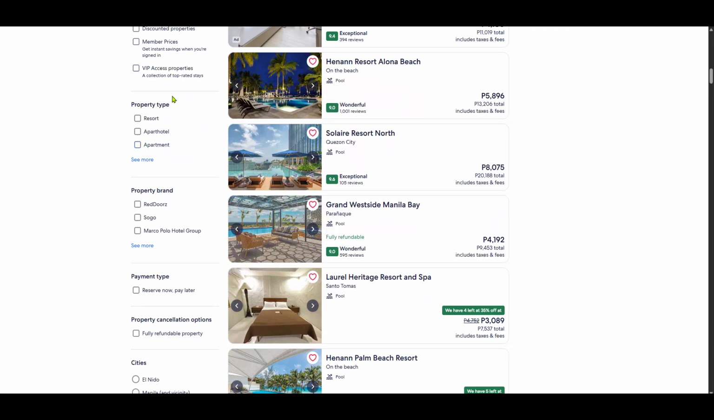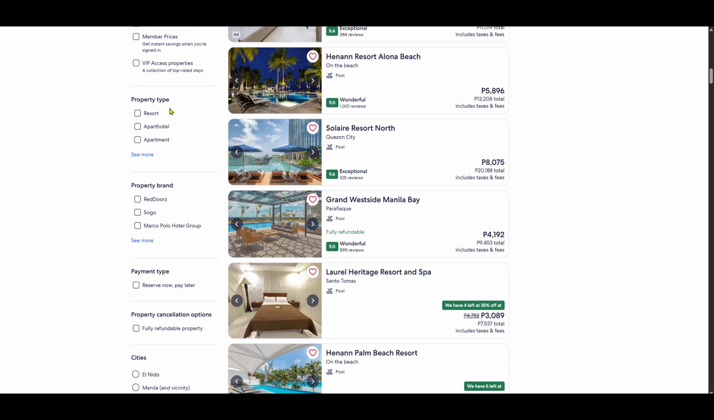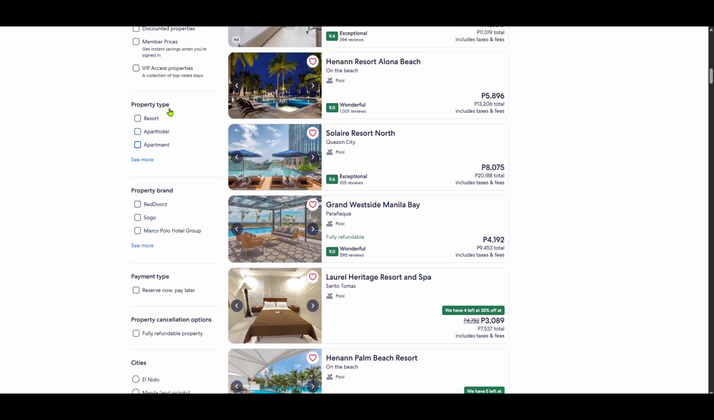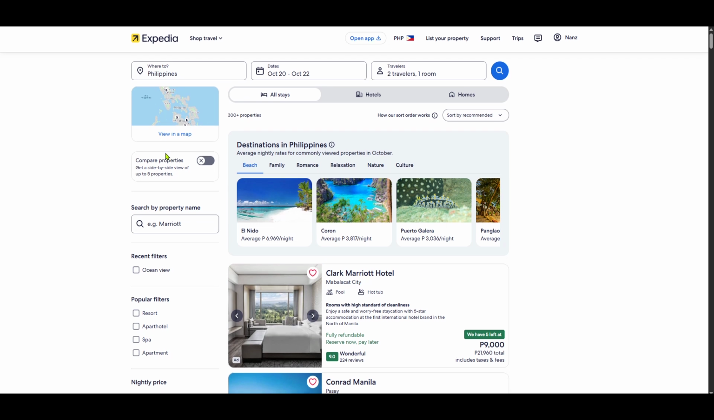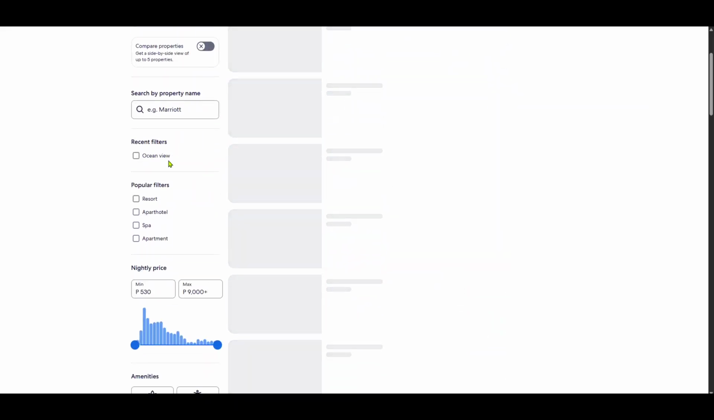One of these is the property type filter, which is particularly useful if you have a specific type of accommodation in mind. Maybe you're looking for a cozy apartment, a luxurious hotel, or perhaps something unique like a bed and breakfast. So, go ahead and click on Property Type.